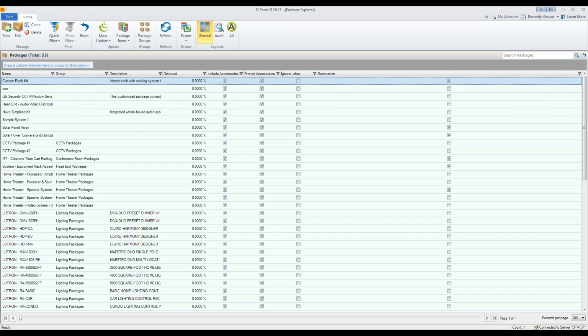Now, one other nice little feature about the database is you can also create what are called packages. So packages are basically pre-built systems or solutions. I think everyone to some degree has solutions that they prefer to sell to the customer, and you probably find yourself selling them to the customer somewhat frequently.